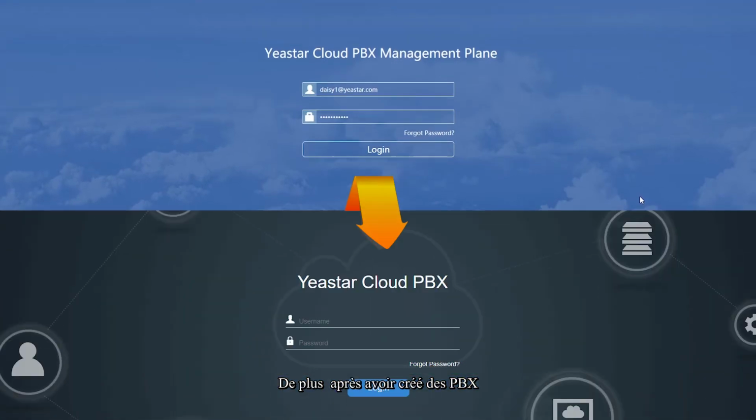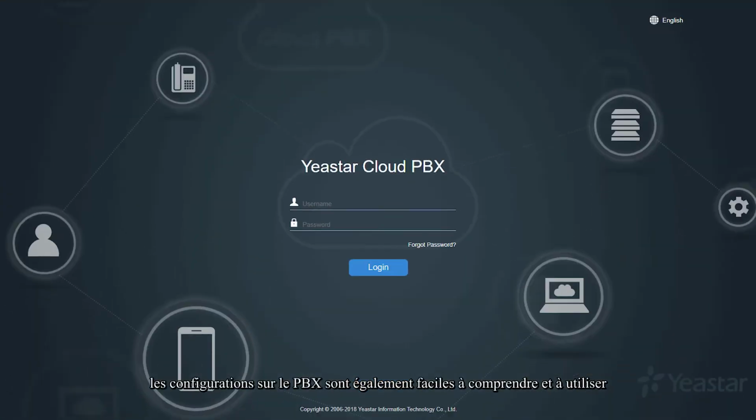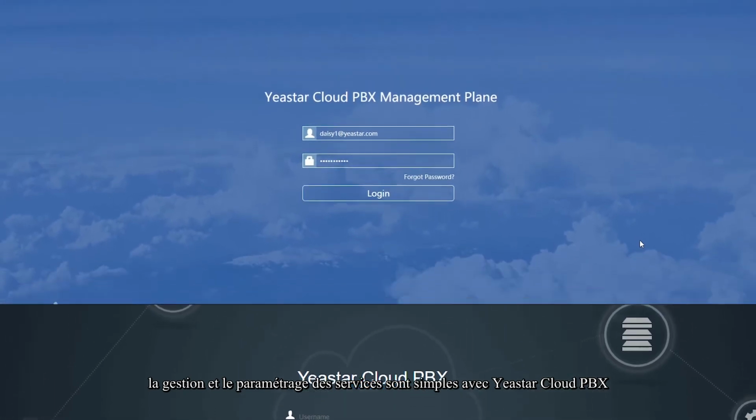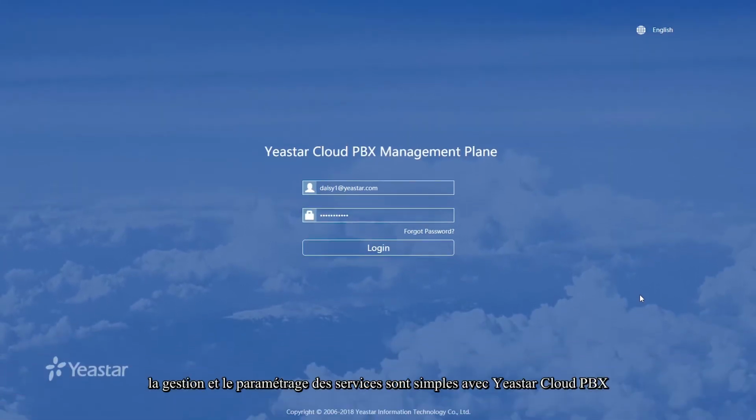What's more, after creating PBXs, the configurations on the PBX are also easy to understand and operate. It only takes a few minutes to establish a well-functioning telephone system. Now, let's see how the service delivery and management will be simplified with Yeastar Cloud PBX from the very start.